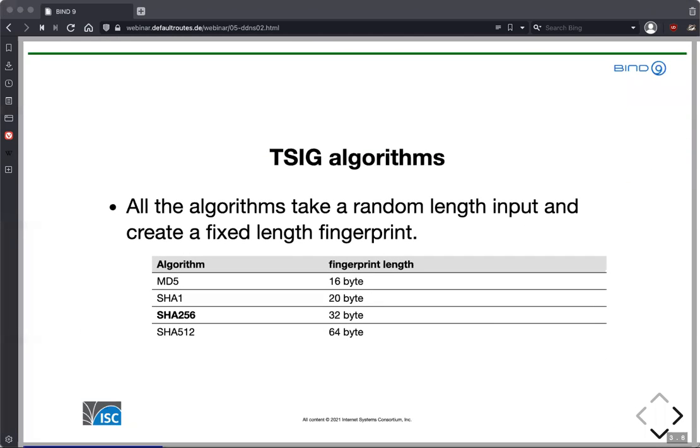Depending on the algorithm, when we calculate a cryptographic hash with a cryptographic hashing algorithm, we take random length input, which is the DNS message that we want to secure, and we create a fixed length fingerprint. So your DNS message will be larger by that amount, plus some metadata that is required for the TSIG record itself. And you see here that for SHA-256, we have an extra 32 bytes, and with SHA-512, we have 64 extra bytes.